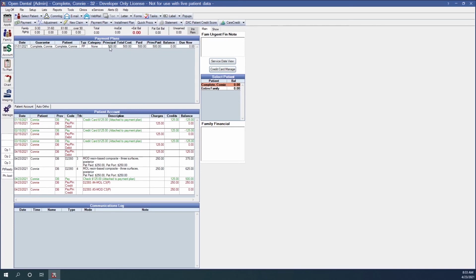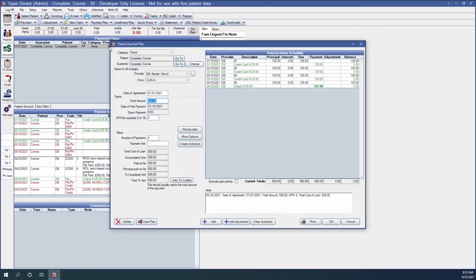So we'll double click into the payment plan. And as you can see here, up in the amortization schedule, we do have a payment listed for every charge posted. The balance at this time is $0, zero remaining to pay off. So closing this plan will move no charges to the patient's ledger as there is no remaining balance to cover.